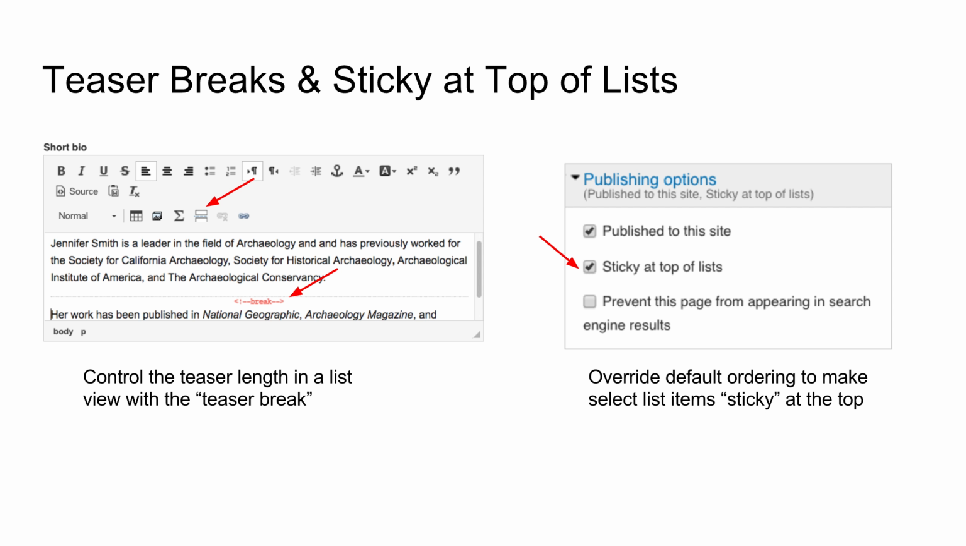And then we also have sticky at the top of lists. If you want to override the default ordering for any reason, you can make posts sticky. If you go into that post, on the right-hand side you'll see all the post settings. Under publishing options, you can make this post sticky, and it'll pop up to the top. So you have a list of people, which by default will be in order by last name or alphabetical order. And if you have an important faculty member you want to pop up to the top of the list, that will do it.